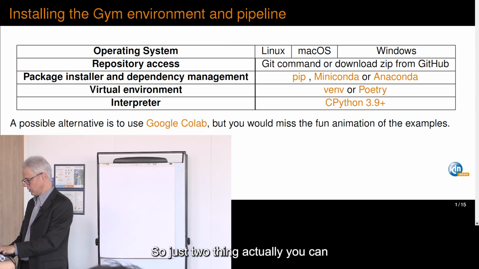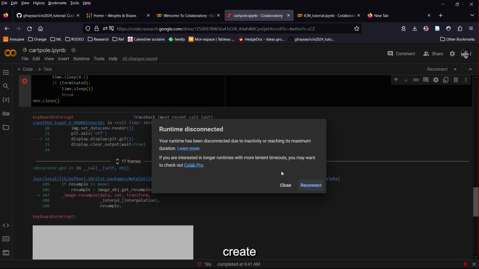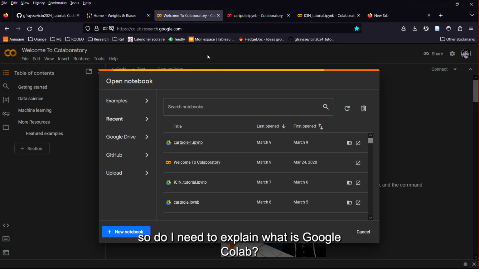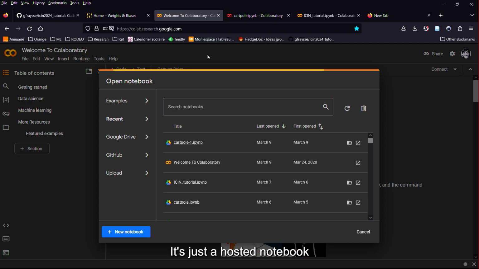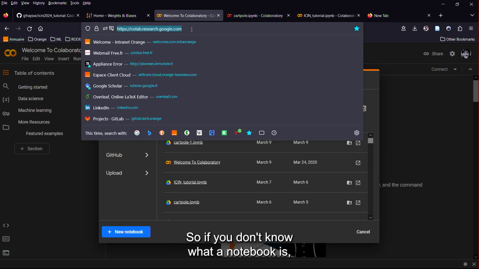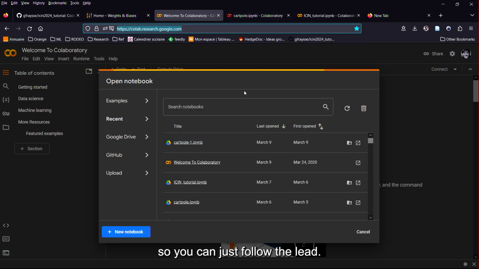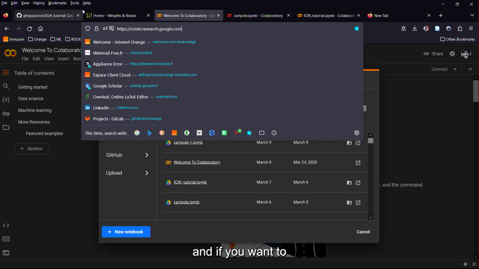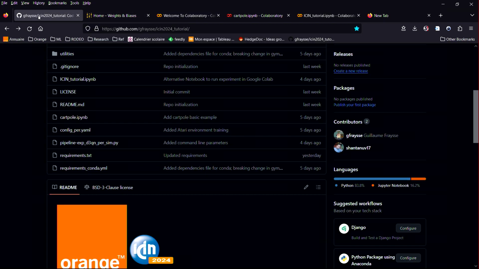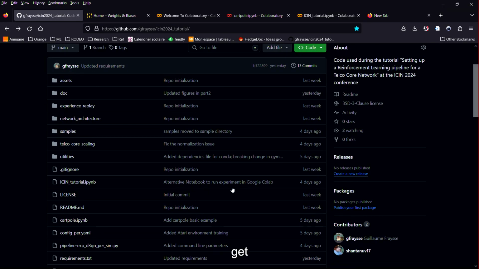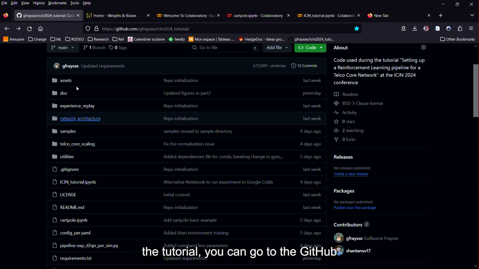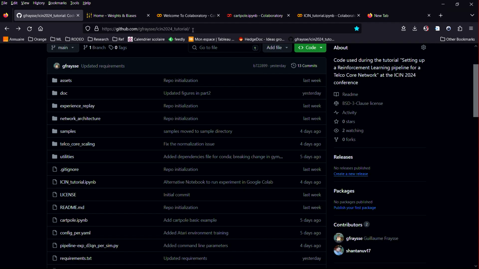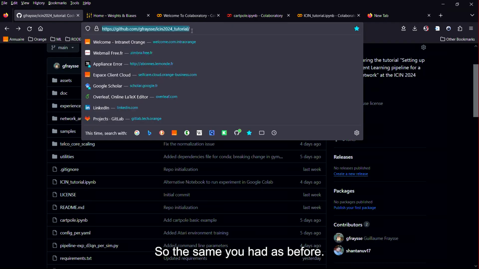So there's two things actually you can create. Do I need to explain what is Google Colab? It's just a hosted notebook. If you don't know what a notebook is, it will take too much time, so you can just follow the lead. The URL for Google Colab is colab.research.google.com. And if you want to get the tutorial, you can go to the GitHub repo here. So the same URL as before.